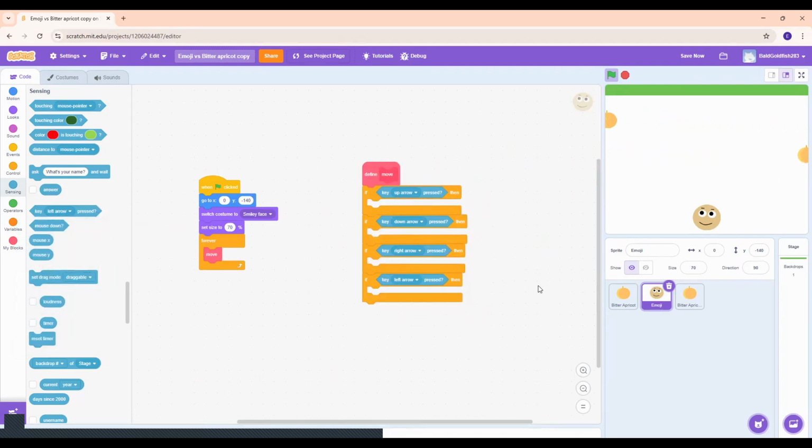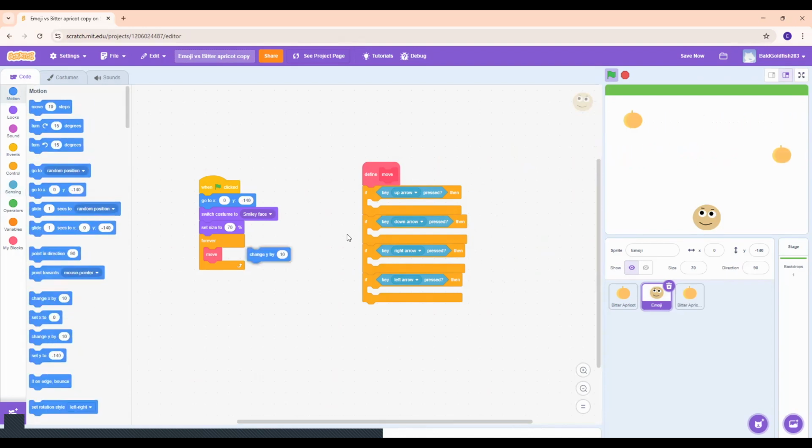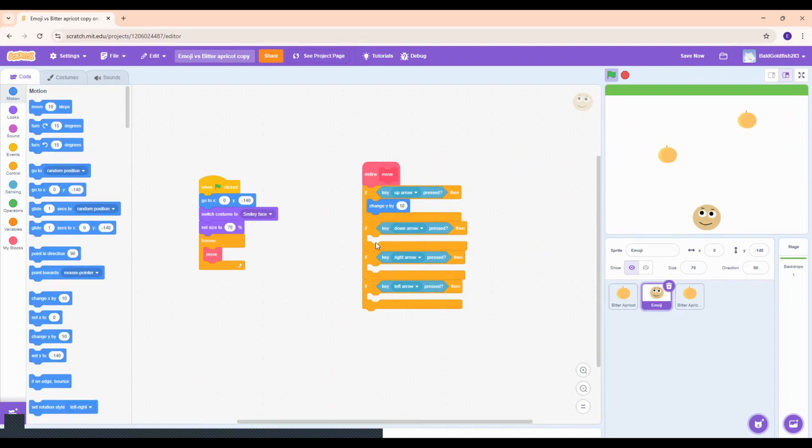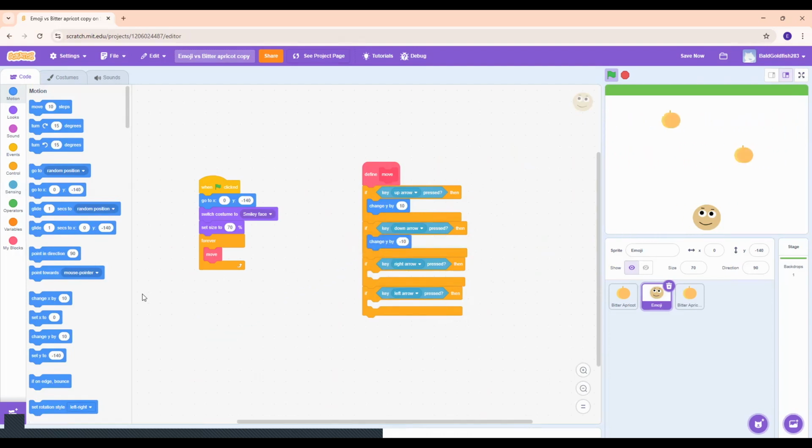So how can we make this emoji move around the map? We need to go to motion again. We need "change Y by 10" for the up arrow one, and for the down arrow one, we need to grab "change Y by 10" again, but in place of 10, we write minus 10 and put it inside the "if key down arrow pressed." And for the right arrow one, we need to grab the "change X by 10" block and put it inside the "right arrow pressed."